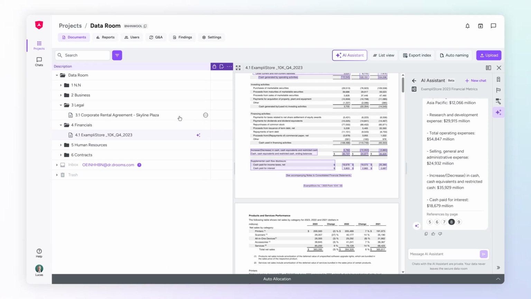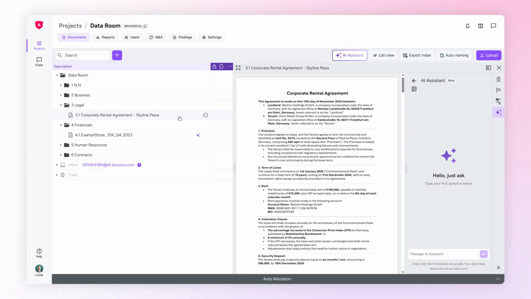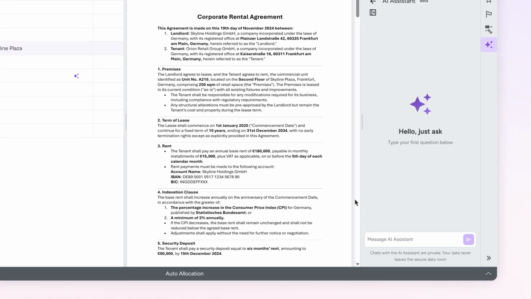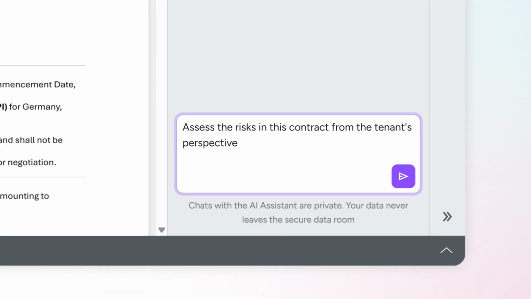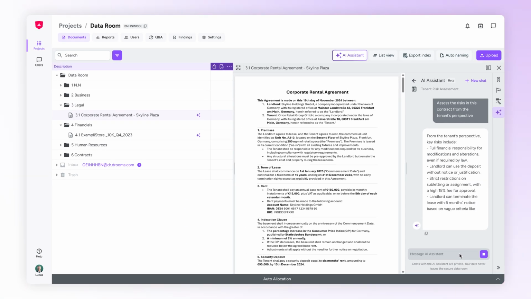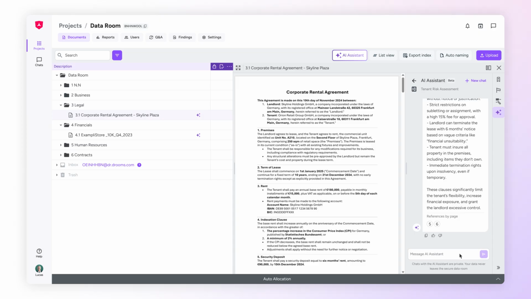Let's try another example with a different document. In this corporate rental agreement, let's ask, "Assess the risks in this contract from the tenant's perspective." And just like that, the assistant delivers new insights within seconds.